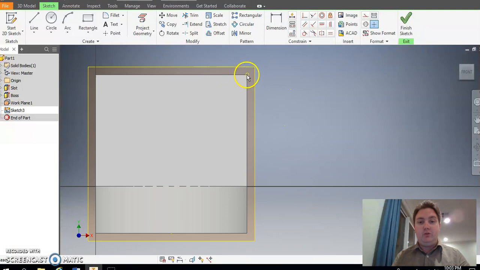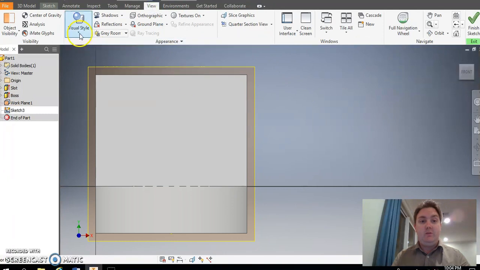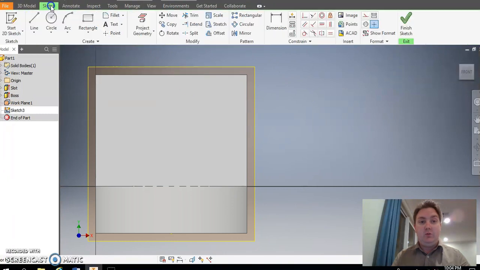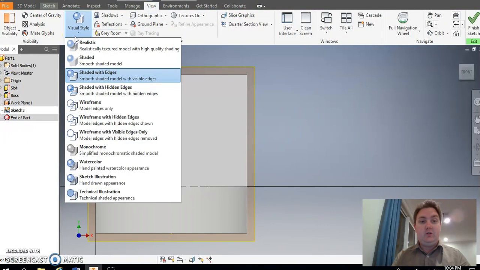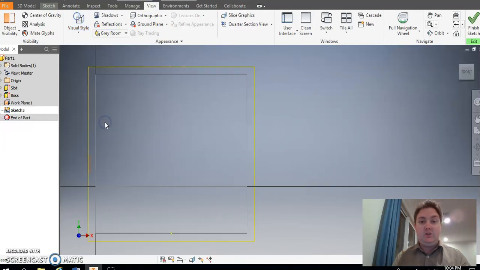And there it is. So now I'll be drawing on this plane. The problem is I can't actually see what I'm doing, so I'm going to jump over to the Views tab. See the tabs along the bottom here. I was in this Sketch tab. Jump across to the View tab, and I'm going to turn my visual style to wireframe with hidden edges, so that I can actually see through my part to what I actually want to use.